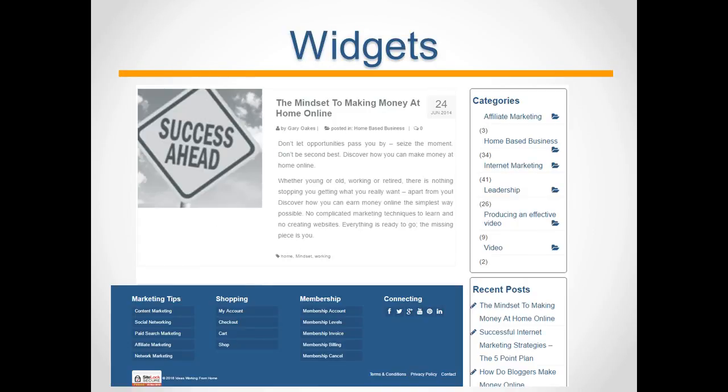And here are some examples. You have the right sidebar. You have one called categories, another one called recent posts. There's also a footer area where you can add menu bars or a social media bar. These are all types of widget areas.